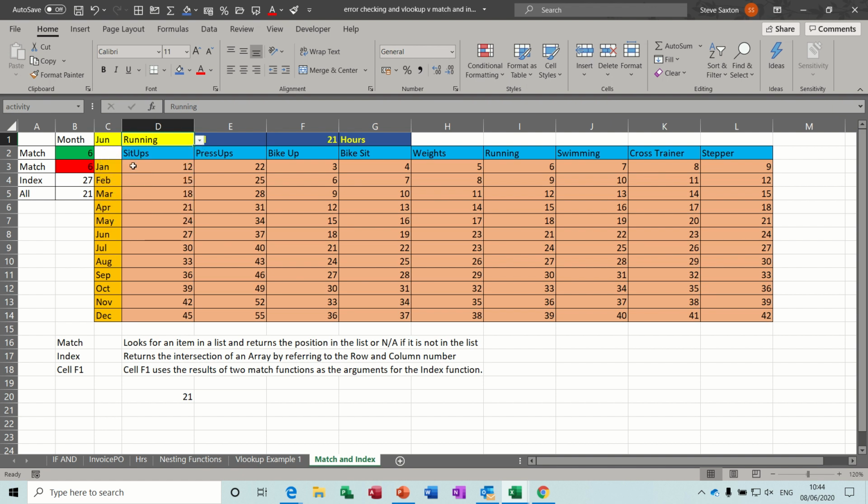Now, to put them both together, what I've then done is I've just named these cells. Well, I am going to name these cells, sorry. I'll name that one green. Enter, and I'll name that one red. And then your index function is looking at data and now looking at green and red for its coordinates. So green is 6, red is 6. So if I change the June back to January, and I change running back to sit-ups, 1 and 1, it's coming back with 12, like that.